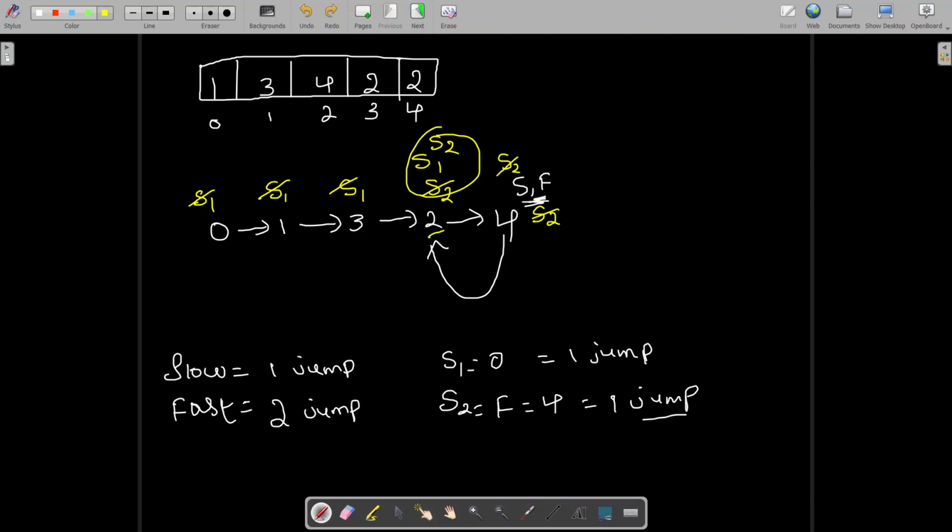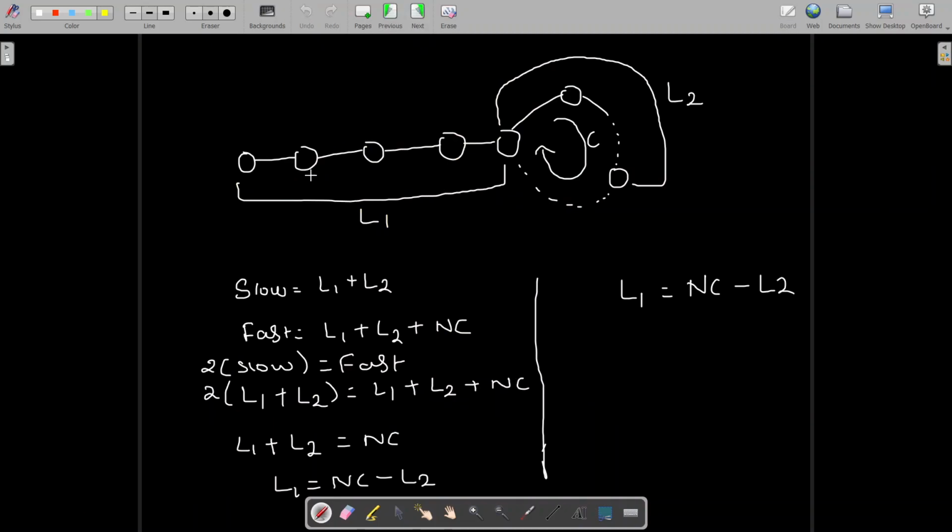So we should return this, the starting point of the cycle. So why this? S1 and S2 will be pointing to the repeated element, and that is given by this formula. Here the slow pointer is covering a distance of, suppose here S and F are met.